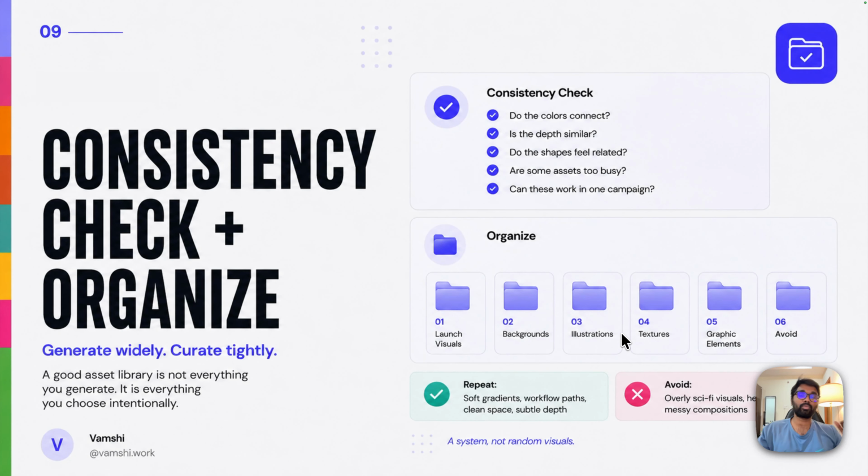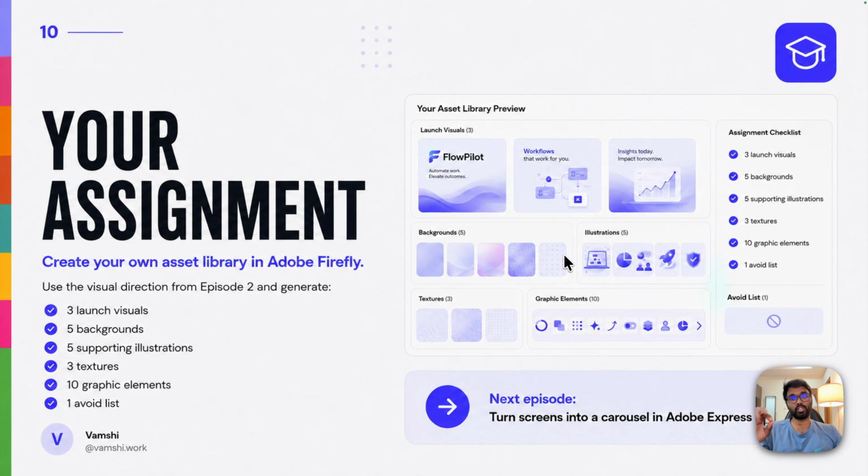Your assignment for this episode is to create your own asset library in Adobe Firefly. Use the visual direction you created in episode 2. Using that, generate 3 launch visuals, 5 backgrounds, 5 supporting illustrations, 3 textures, 10 graphic elements, and 1 avoid list. Do not worry about making everything perfect. The goal is to build a usable system.